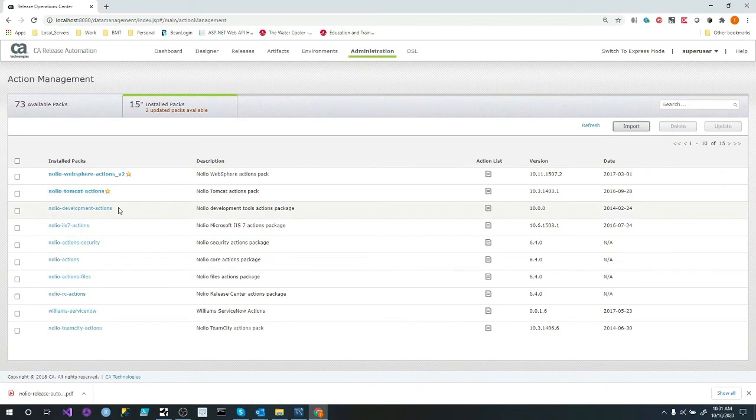So for an example, if they change this Nolio development action, which odds are they're not because they want to keep them somewhat backwards compatible. But if I upgrade this and this no longer takes a REST call, no longer takes a SOAP call, and now takes a REST call, well, that may break my application, right? It may break my flows.